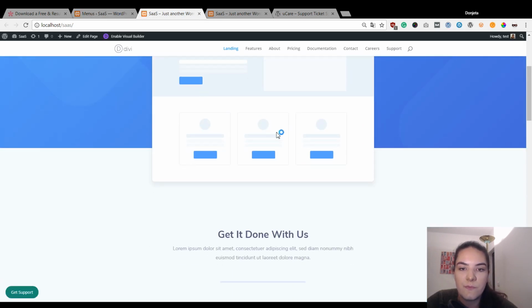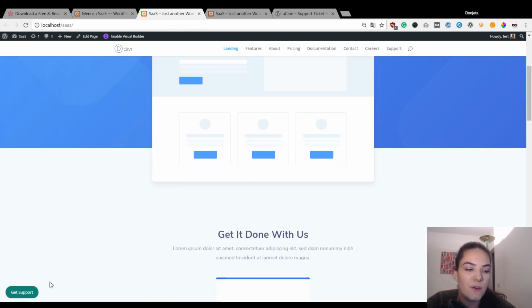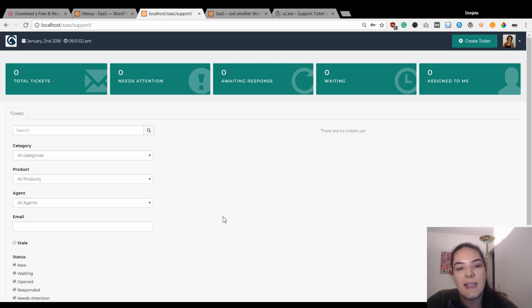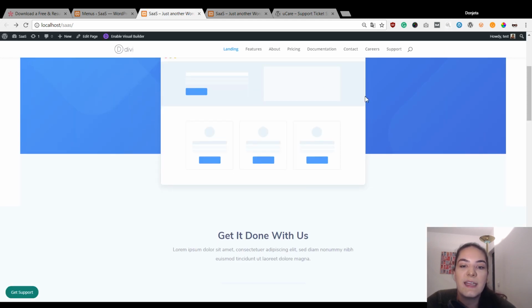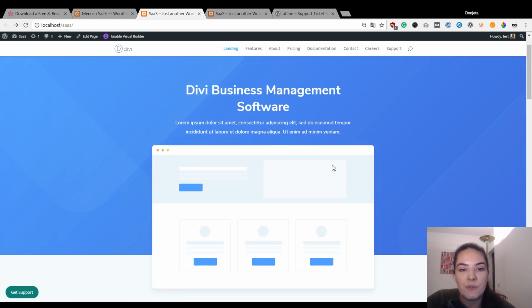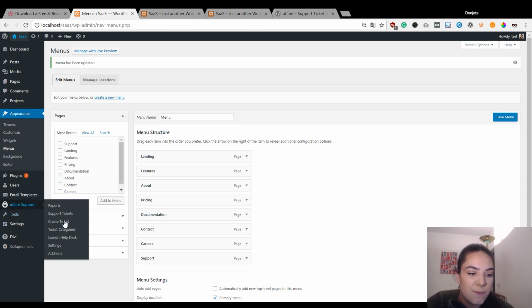All right, so once you add the support page to your primary menu bar, you automatically get this button over here, get support. And once you click on it, this will be the layout that you get. But of course, this doesn't match our website, but luckily we can make all kinds of modifications to it so that it will match our website and the style that we've used for the SaaS layout pack. All right, so I'm just going to the uCare support over here, and then I'll move on to settings.